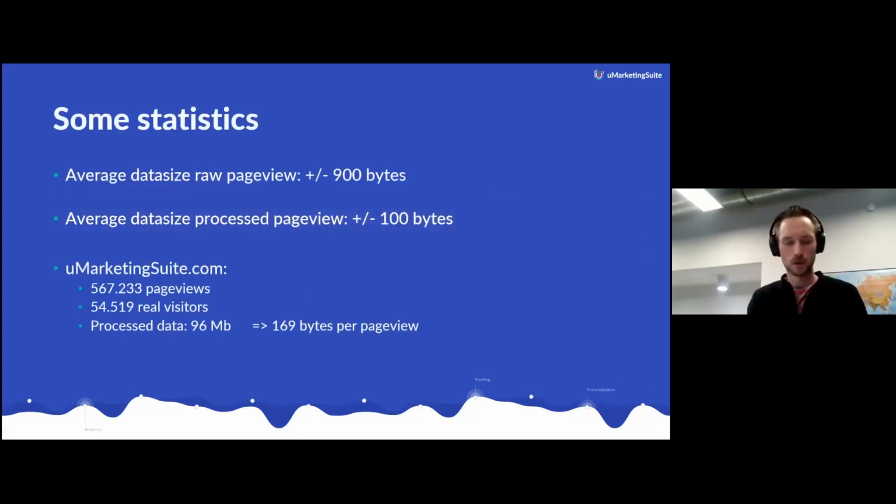And what you see is that the average data size of a raw page view is approximately 900 bytes, depends a bit on the client-side data that you're sending. But once it is processed, it only takes up 100 bytes. And what we see in uMarketingSuite.com, for example, we have around 600,000 page views, of which 55,000 were from visitors, the rest were from bots. And the processed data approximately is 96 megabytes. So you have a feeling how big your website will grow or your database will grow with uMarketingSuite collecting all this data.